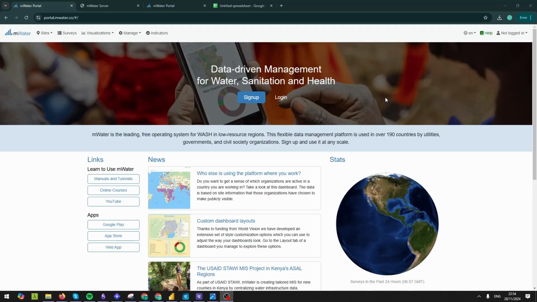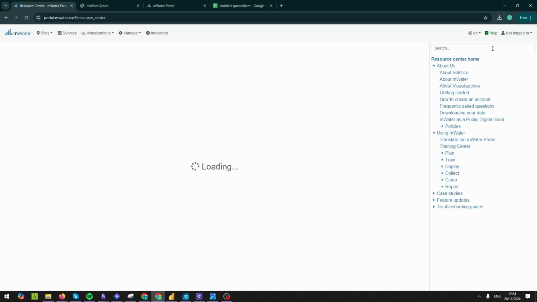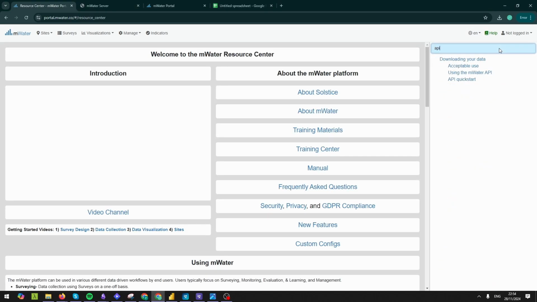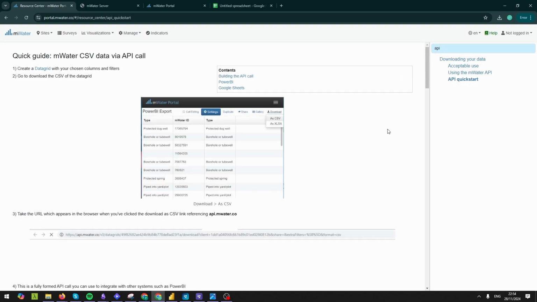We will be referring to the API guide that you can find in our resource center. Here I am in the mWater portal. I'll go to the Help Center, the Resource Center, and look for the API Quickstart, which is a page of instructions.